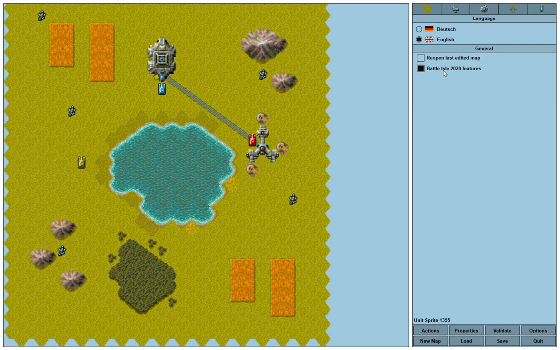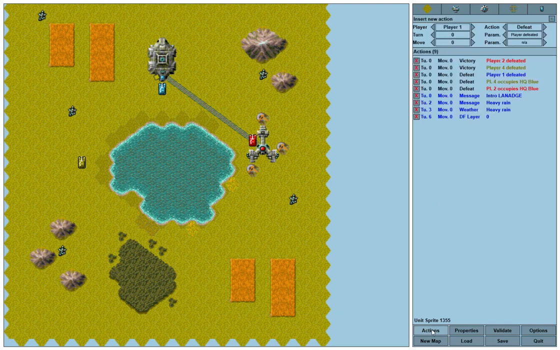The first is custom in-game messages. Custom messages are added to your map in the same way as built-in messages. Press the Actions button and select Custom Message from the Action drop-down. Battle Isle 2020 supports up to 14 general-purpose messages, as well as a message that is shown as mission briefing and a message that is shown when the secret map has been unlocked. Select User 00 from the Action parameter drop-down. Then create the action.